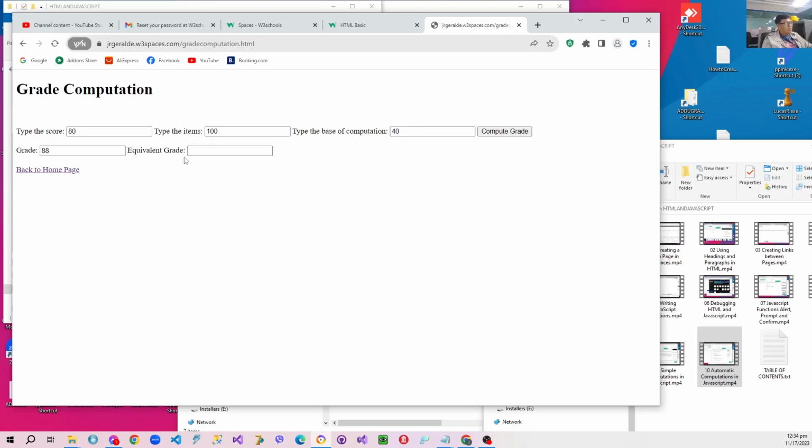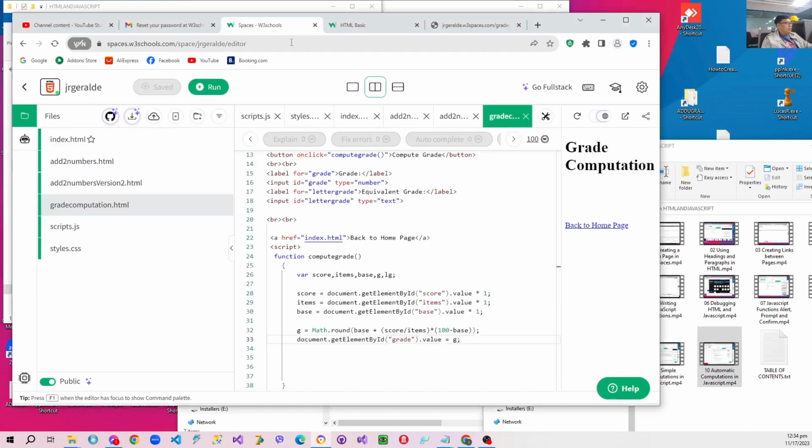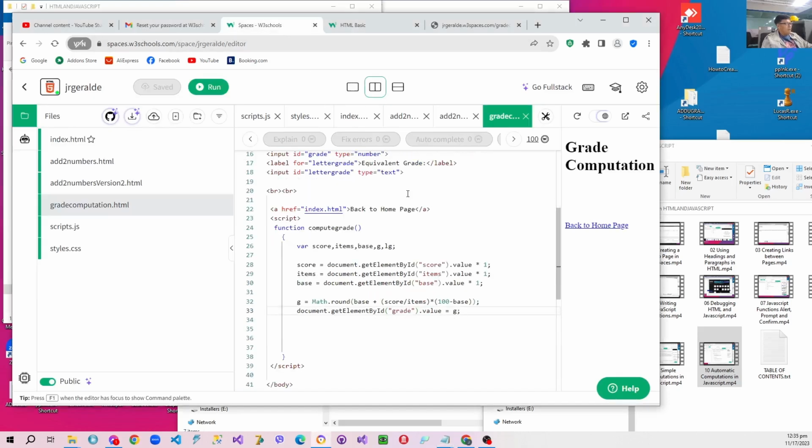Now our next problem is to classify this grade. How do we classify it? Okay, so here's the classification. If it's 92 to 100, it's A. If it's 88 to 91, it's B plus. 84 to 87 is B, and so on and so forth. Anyway, let me just type it right away in our JavaScript function.